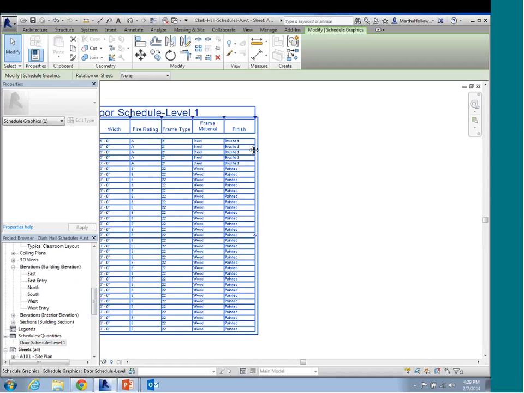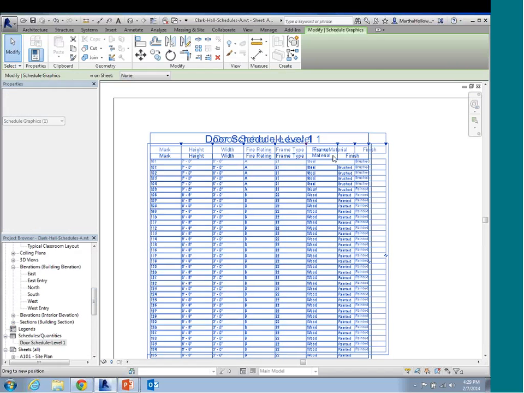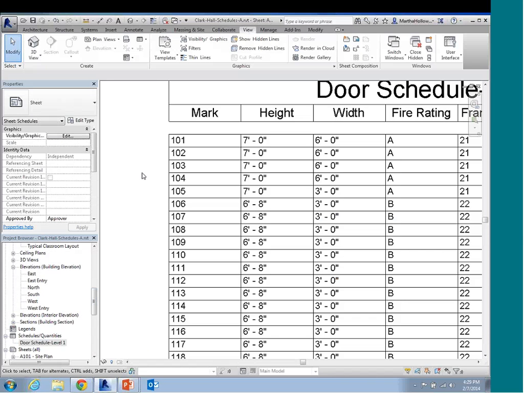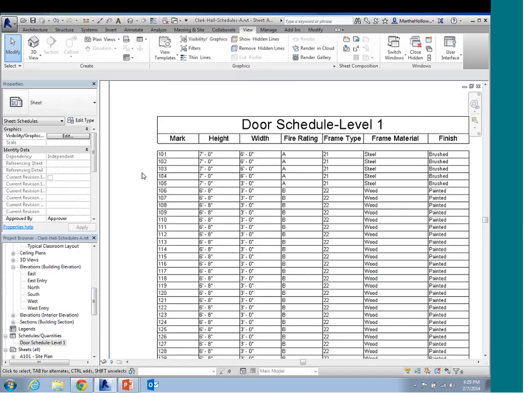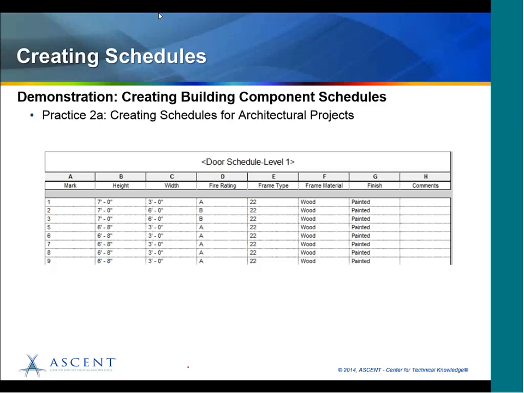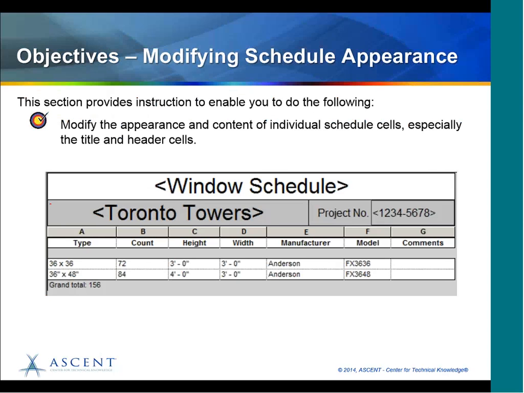So there it is. I'm going to zoom in. I can modify the sizes here, or the width of the column. Zoom in a little closer. You can see the height difference now between the header text and the individual cell text. Okay, so I'm going to go ahead and switch back to our PowerPoint, and I'm going to move on and now talk about how you can modify the schedule appearance.